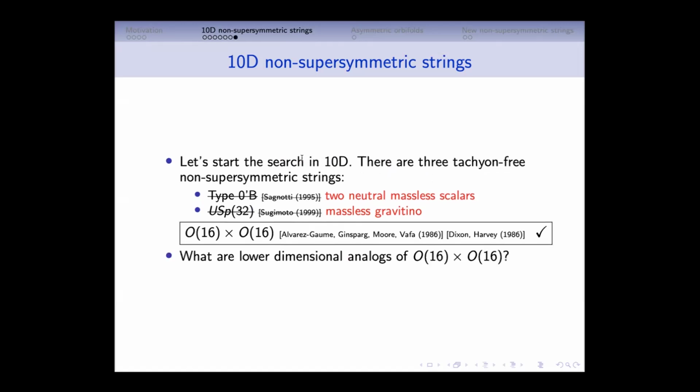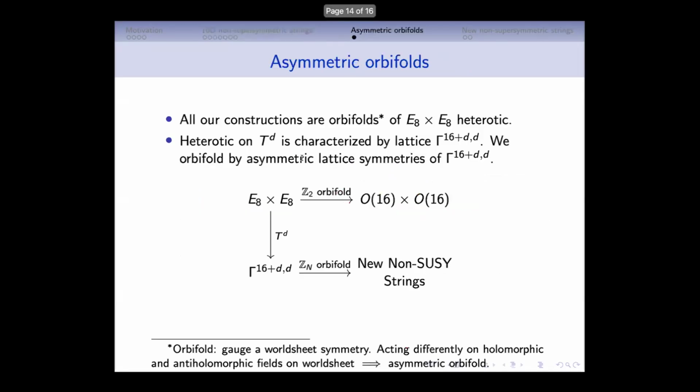Now we ask, what are the lower dimensional analogs of O(16)×O(16)? We should mimic the construction of O(16)×O(16) in lower dimensions. This means we're going to do some orbifolds, and whenever we say orbifolds, you should think of gauging a worldsheet symmetry that does not necessarily correspond to a geometric symmetry. So acting on holomorphic and anti-holomorphic fields on the worldsheet differently, that would give you an asymmetric action, and that's what we call an asymmetric orbifold.